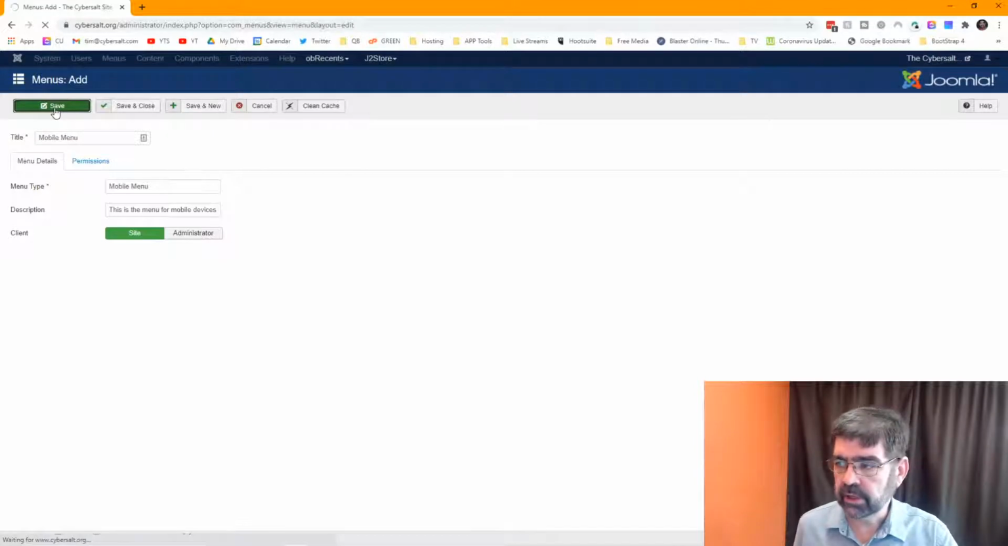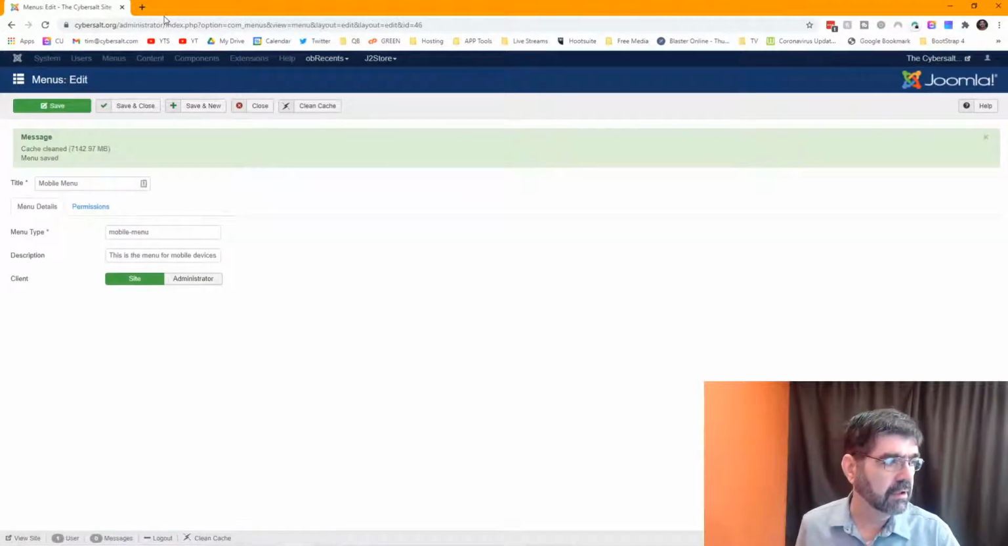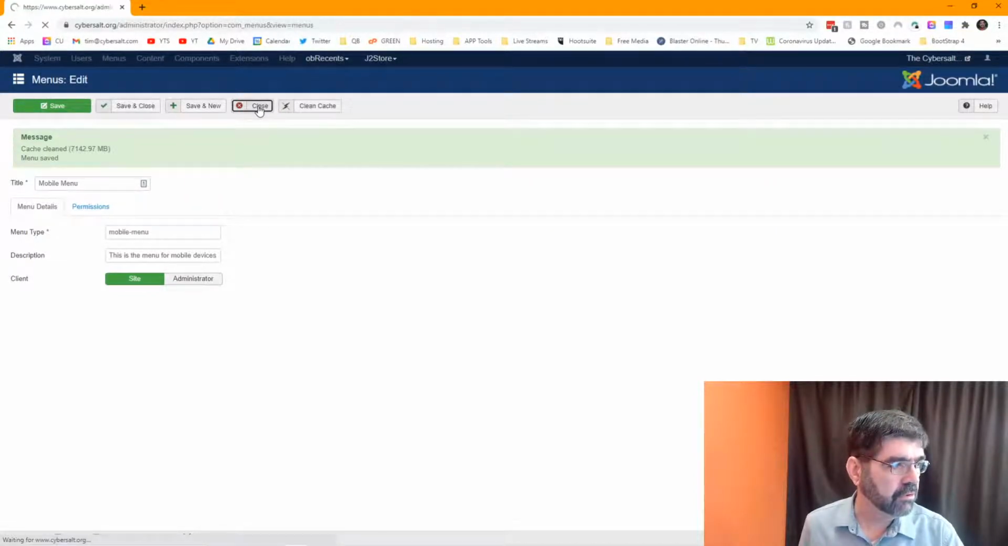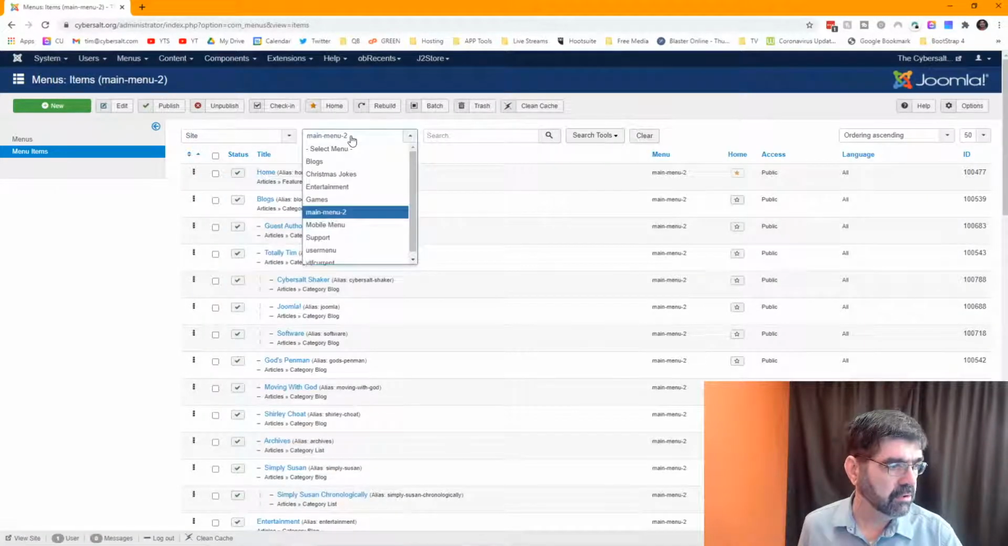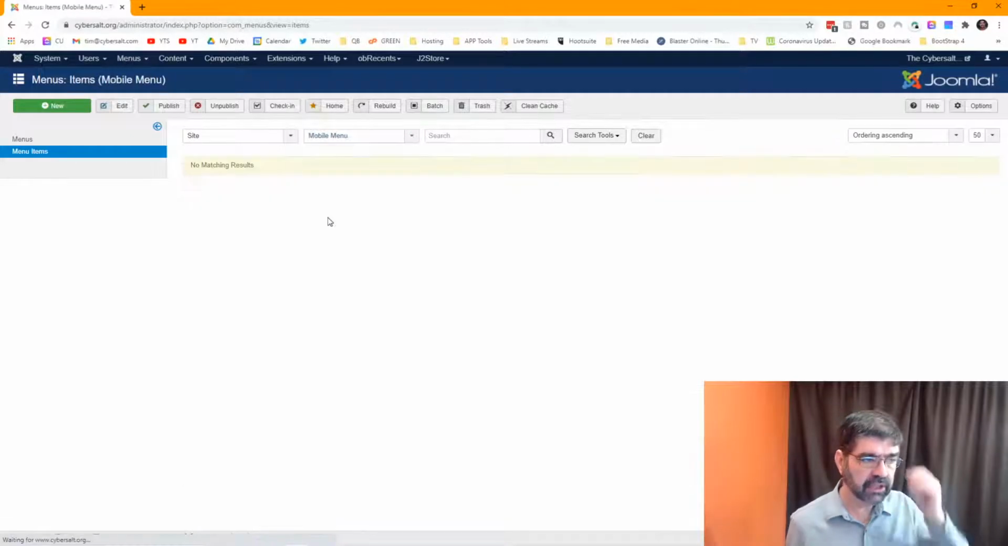The hamsters are running. There we go. Now we have that menu there. Let's go through and check out and make something for it. Here's the menu site. Oh, here we are. Menu items. And here's menu. Now we have this new menu showing up here called mobile menu. So I'm going to look at that. And of course, there is nothing in there.